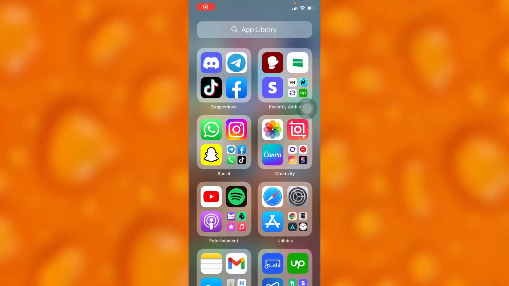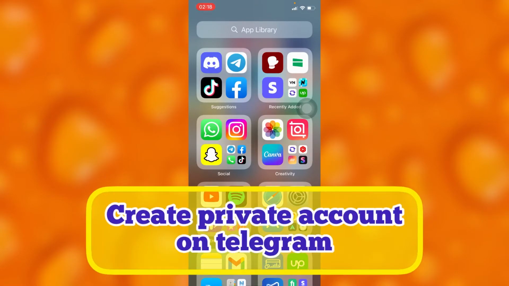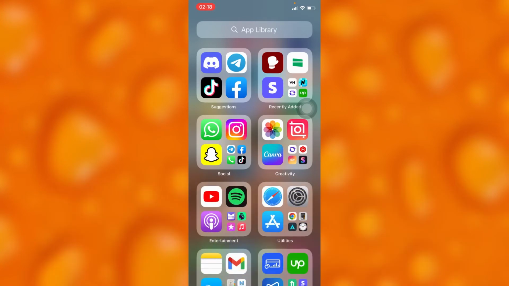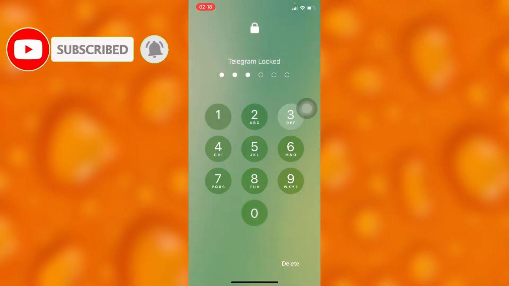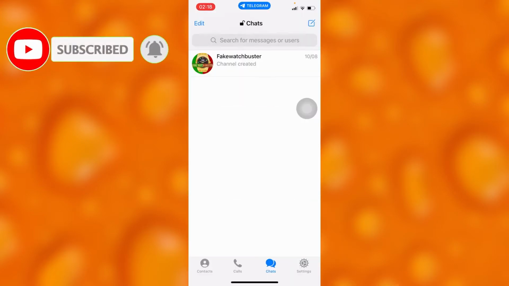In this easy video tutorial, I'm going to share with you guys how to create a private account on Telegram. You can simply go ahead and create a private channel on Telegram by simply heading into your Telegram account just right here. Let's head into our Telegram just right there, as you can see.